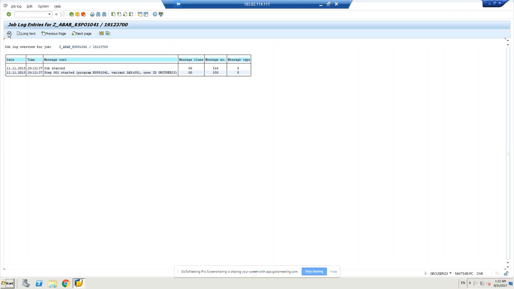Okay, this is the first condition: immediate. What is the meaning of immediate? As soon as possible, within a fraction of seconds, I want to see the output. So what is the next condition? Date and time. I want to schedule it for a particular midnight, so today midnight or tomorrow midnight, a particular date and time. So now again, go for transaction code SM36.